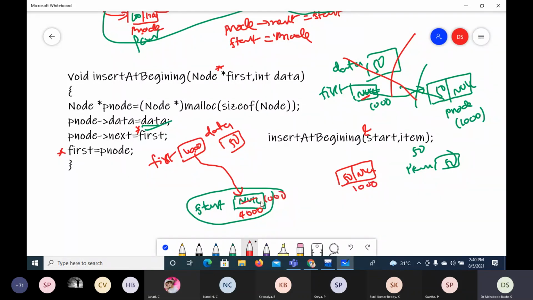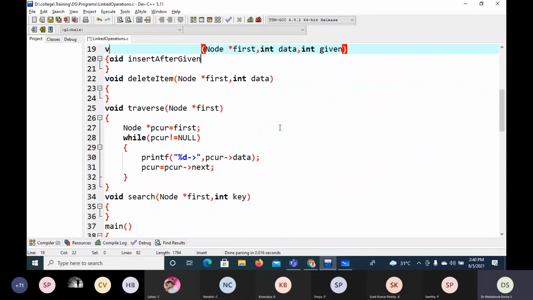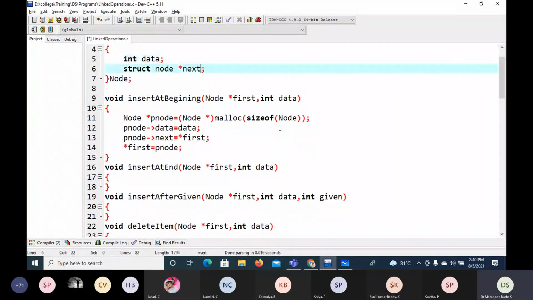So now I'm modifying start. Start is working now, it is modified, and you will get the result. In the earlier case, we were just modifying first, not start, so you were getting the problem. This is one common problem you will face if you don't take proper care. This is how you have to do it. If you want changes to be reflected in the main program, then you have to pass by address. That's what I'm doing here. After I pass by address, I'm getting the result correctly.